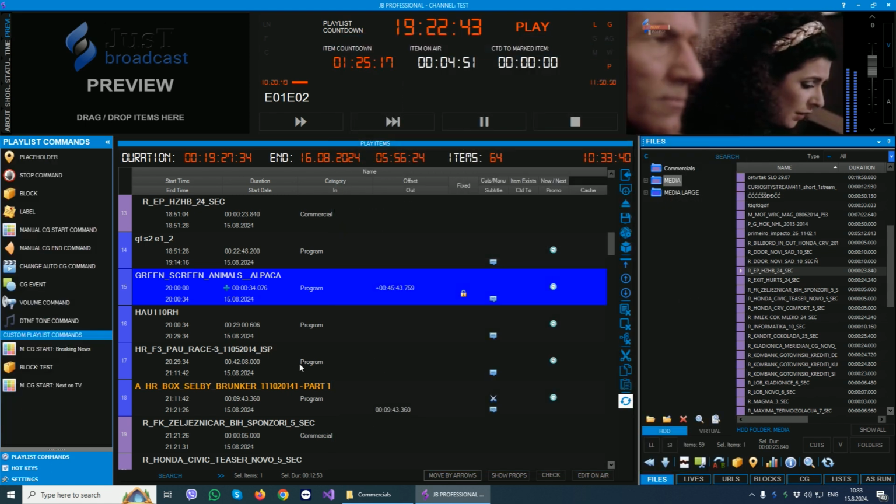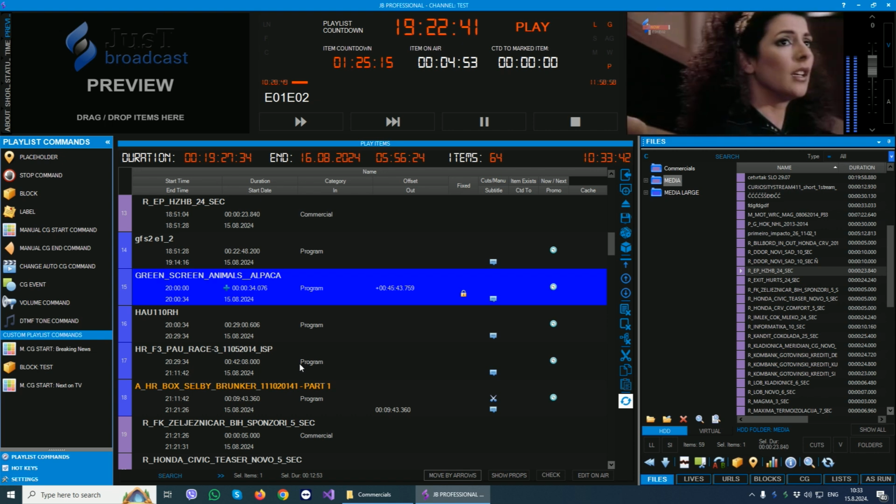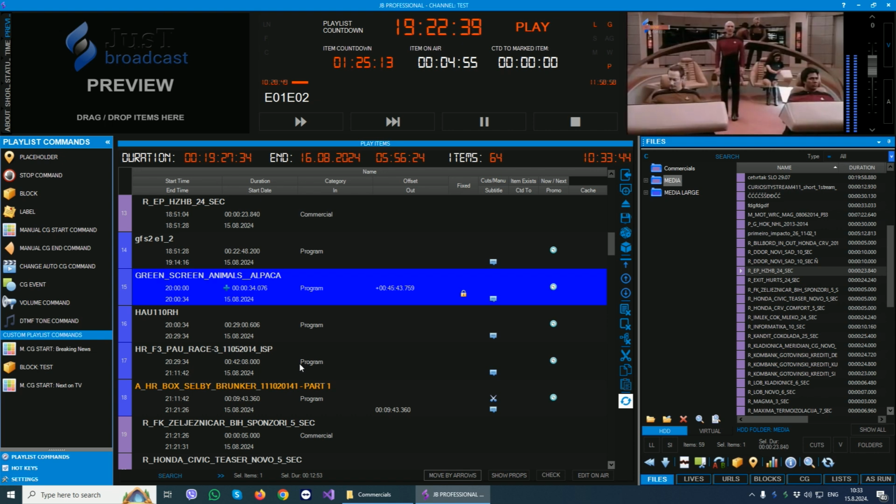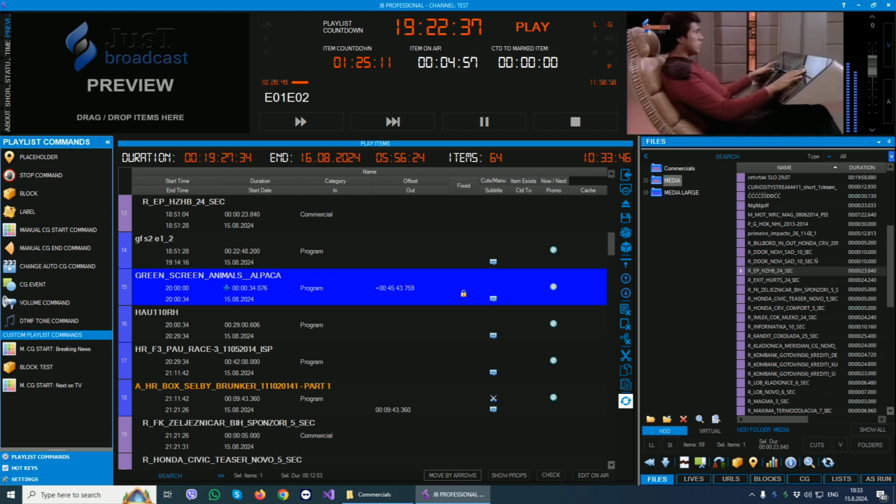And that's all for the remote control. We'll deal with each part of remote control in separate video.